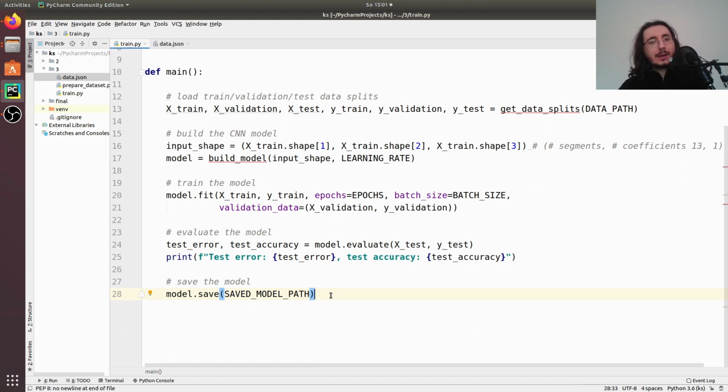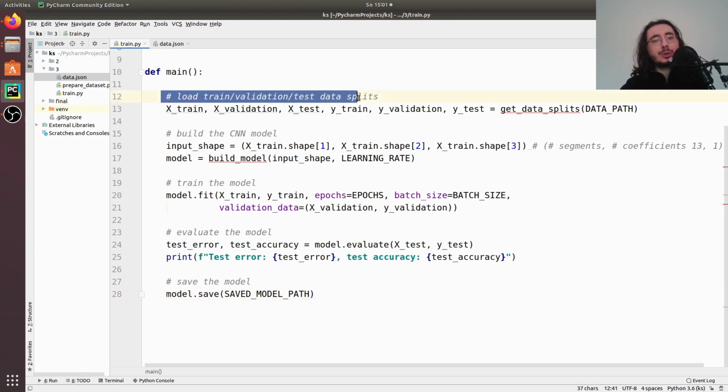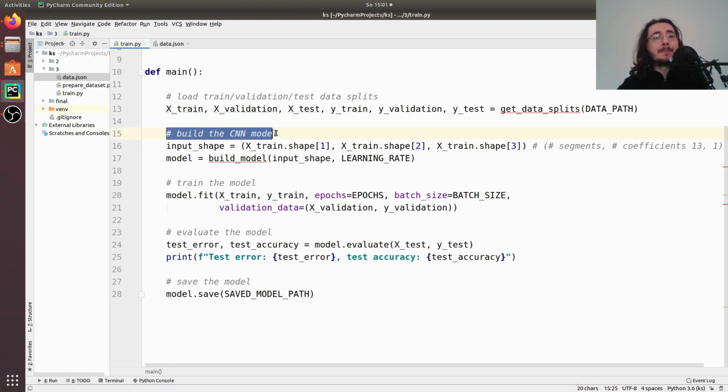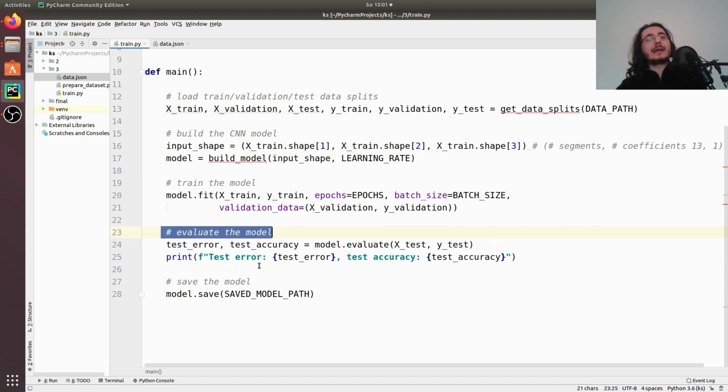Good. Okay, so here we have the whole high-level process. Just to summarize what we've done, we are going to load the train, validation, and test data splits as the first step. Then we're going to build the CNN model, which is our keyword spotting system. Then we'll train this model, evaluate it, and finally we'll save it so that we can load it when we need to do inference or prediction.